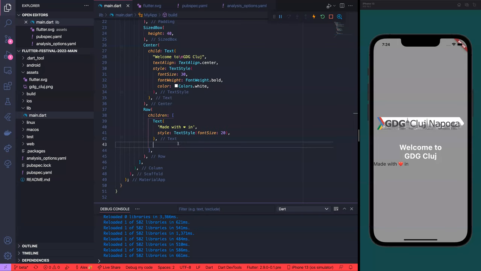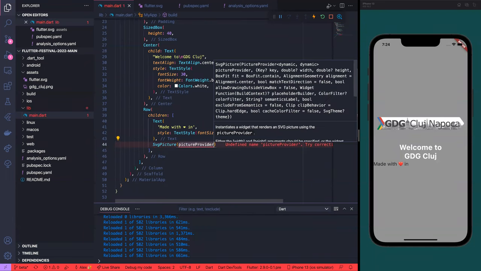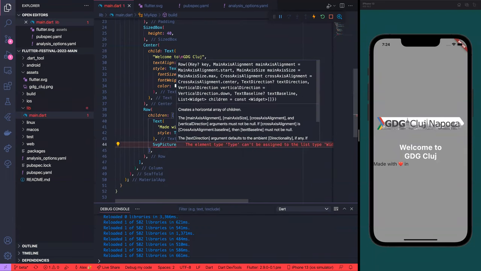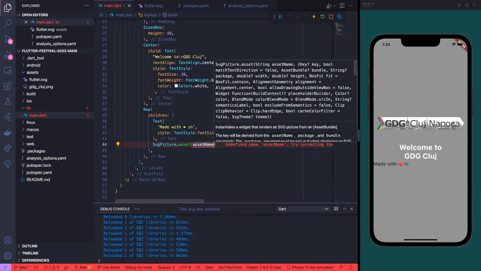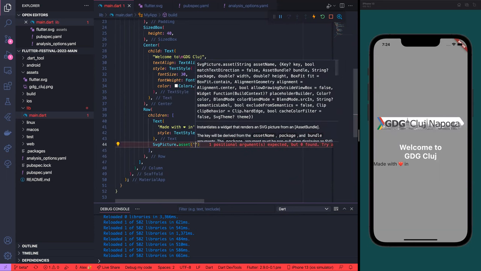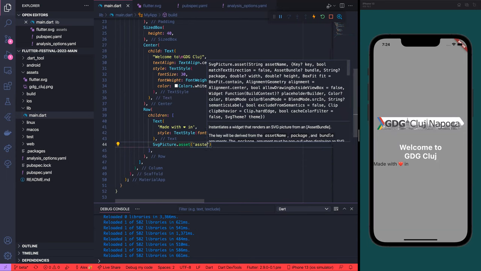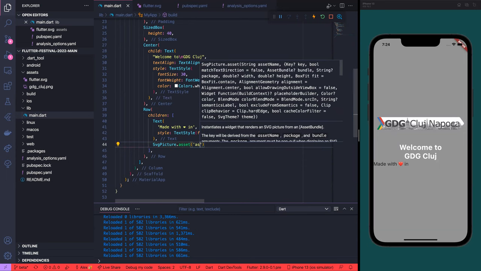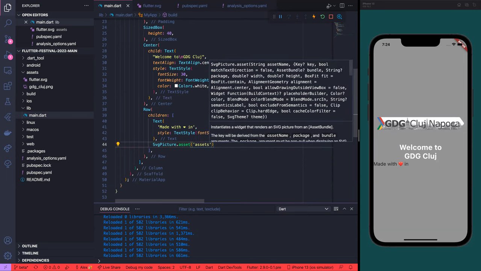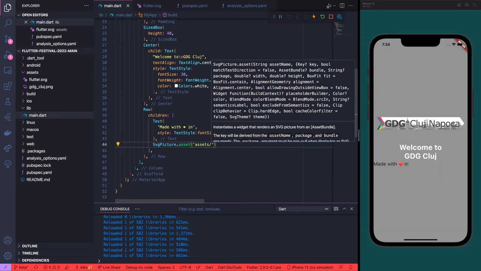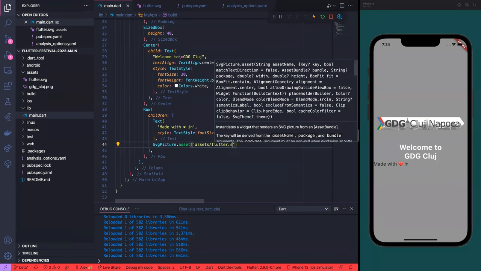Let's write it as the SvgPicture, okay, asset, and here we have the route of our asset. assets/flutter.svg. Okay, let's save it.